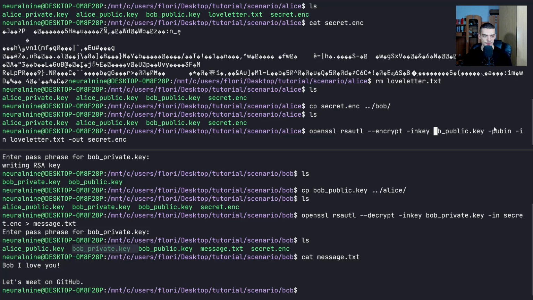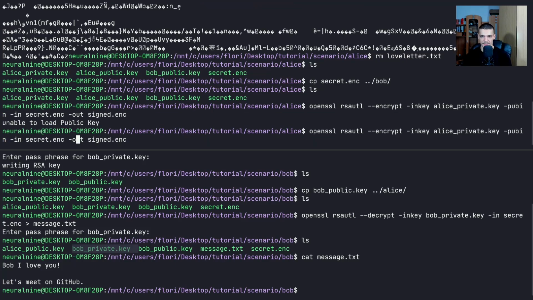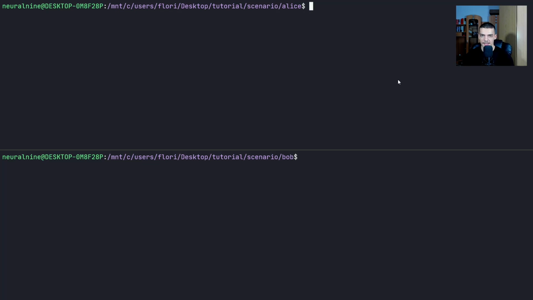So we need to encrypt this with a private key. Alice private key. And actually, do we need pub in? I'm not sure if this is going to work even. Well, let's see. Maybe it's going to work. Secret enc, and the output is going to be signed.enc. I hope this will work. I'm not sure. Unable to load public key. Okay, all right, it seems like I was talking nonsense.